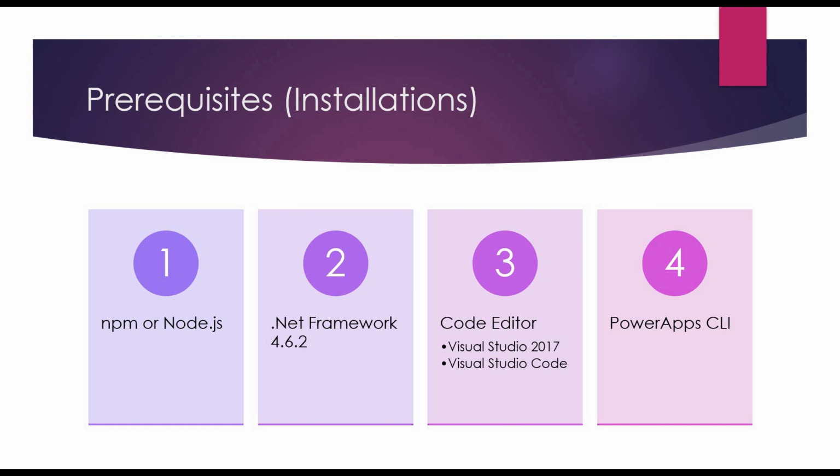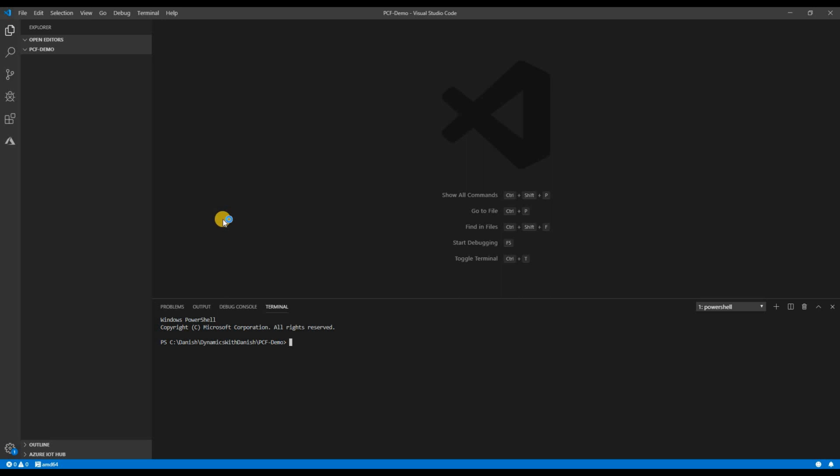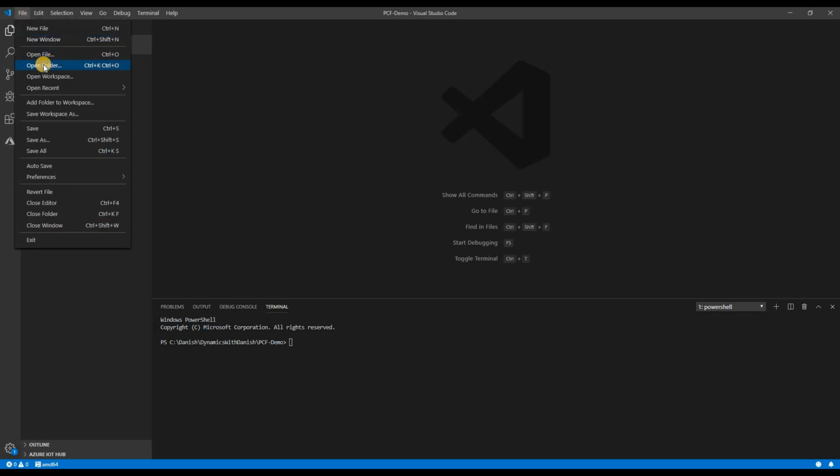So let's get started. I have created an empty folder called PCF demo, and I've navigated to that folder from my Visual Studio Code using File, Open Folder. Once you click on Open Folder, you can just navigate to your empty folder, and that would be my working directory.